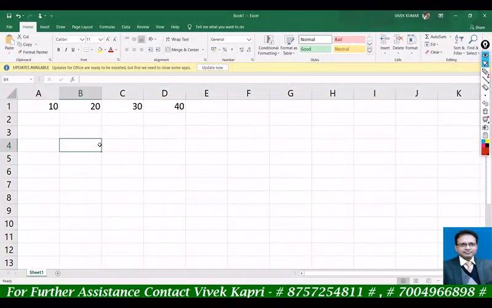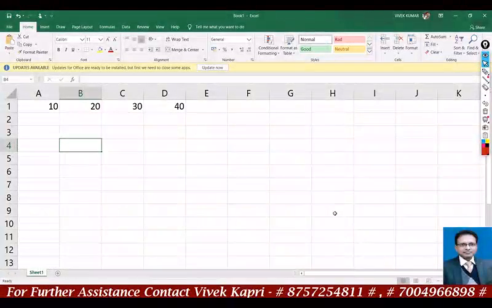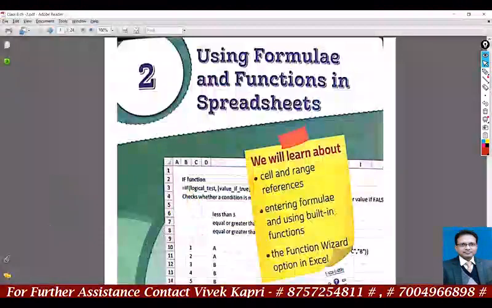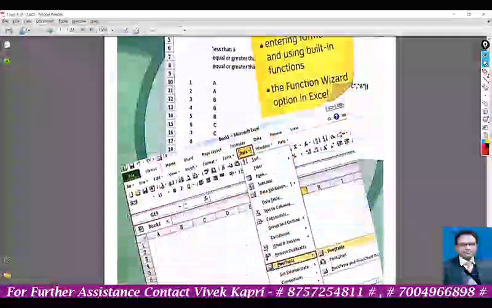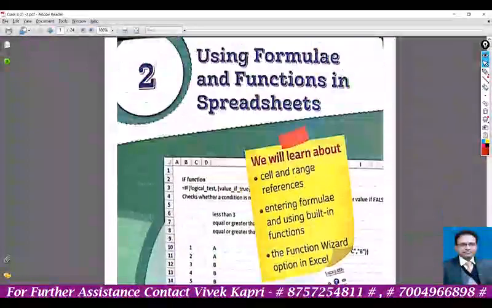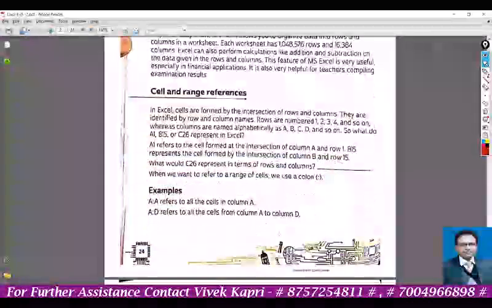Now, if you have to define cell range, how can you define it? Cell range is the range of cells from the starting cell to the ending cell. So in this chapter you will learn what is cell reference and what is cell range.